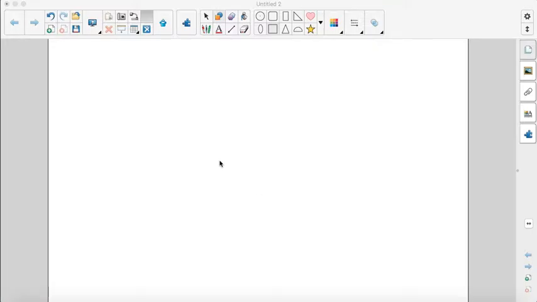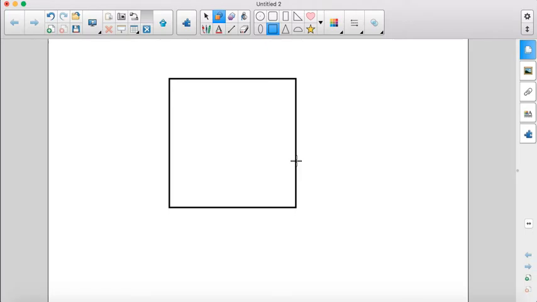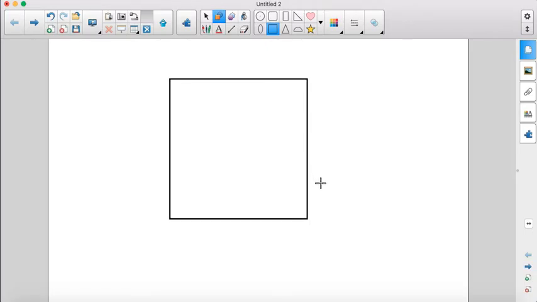Of a video series that talks about the new features of Notebook 15, and in this episode we are going to be looking specifically at the shapes feature and what's new to shapes in Notebook 15. So there are a couple of new things. We're going to start by drawing a square, and then we're going to see what we can play around with there.